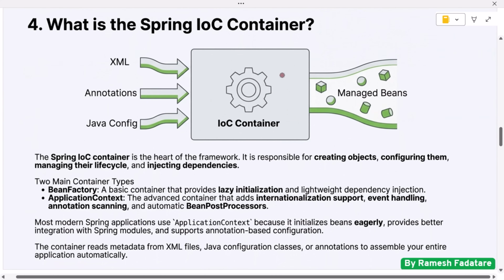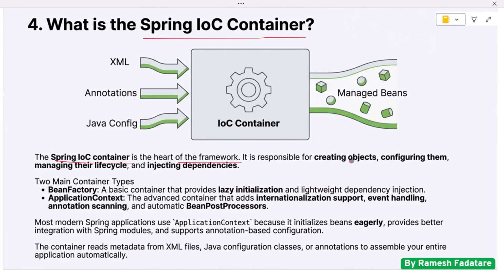Next, what is the Spring IOC container? The Spring IOC container is the heart of the framework. It is responsible for creating objects, configuring them, managing their lifecycle, and injecting dependencies. The two main container types are the BeanFactory and the application context. BeanFactory is a basic container that provides lazy initialization and lightweight dependency injection.